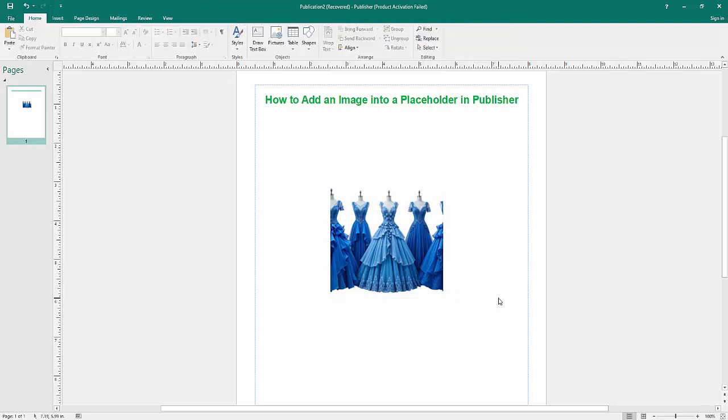Now you can see, adding an image into a placeholder in a Publisher document is very easy.